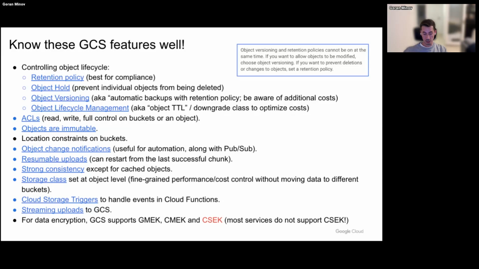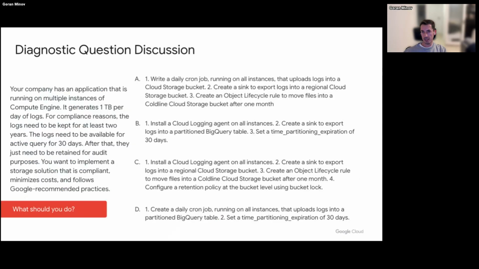We will not go into details of all of that right now, but when you receive the slides, you will see there are links to public documentation where you can read more about it. But we will try to cover them as much as possible during the next couple of sessions. Now, before we dive into that, let's go to a diagnostic question.